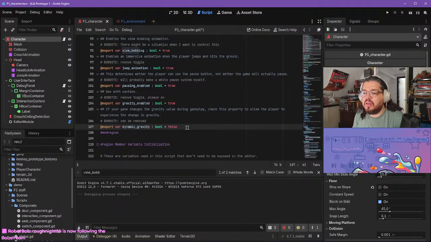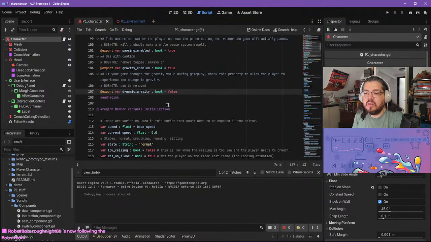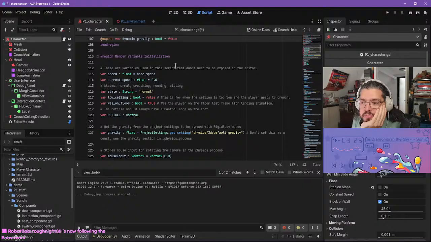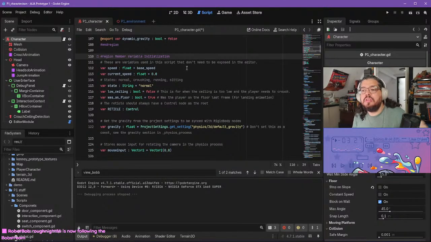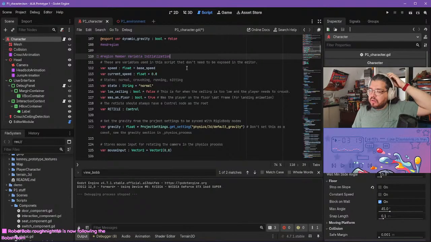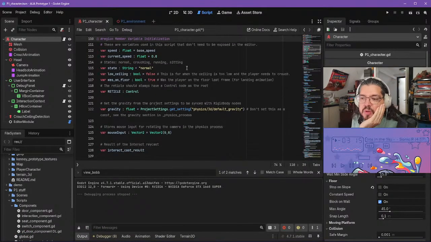That's feature settings. Okay. Now we have member variables. These are variables used in this script that don't need to be exposed in the editor. Bar speed, float base speed, right? Current speed is 0. You start at 0. States!